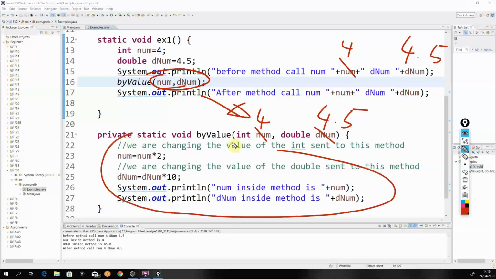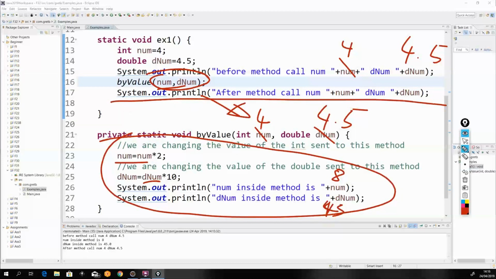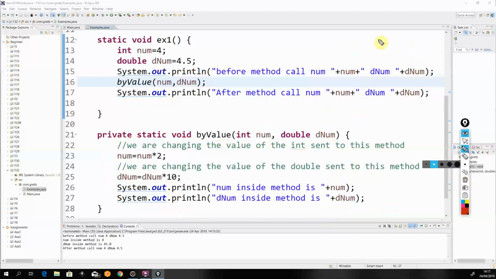So inside here, any changes that are done to num and denum are not reflected outside that method. Inside here, it becomes 8 and 45. However, outside here, it's still 4 and 4.5. So if you send a primitive variable to a method, it's not changed outside of that method. It's unchanged here.